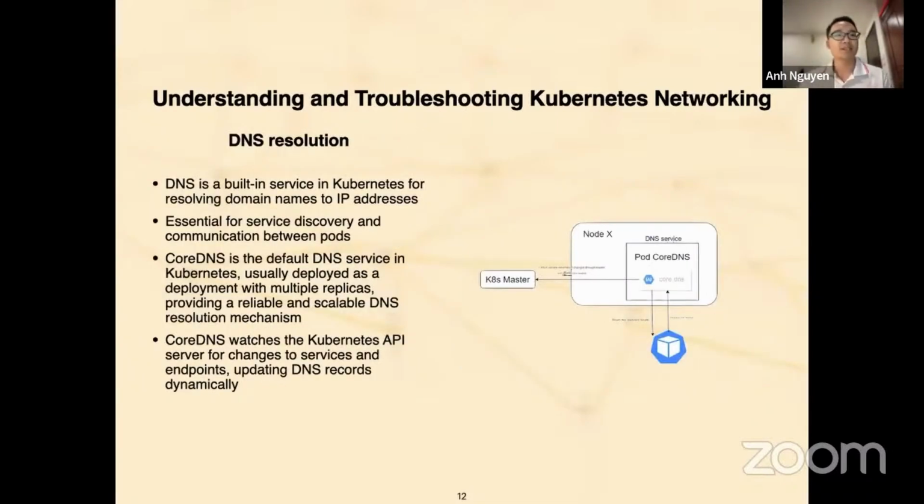In Kubernetes, pods are ephemeral, meaning they can be created and deleted at any time. Therefore, using IP addresses to communicate between pods is not a good option. Instead, Kubernetes has a built-in DNS service to resolve domain names to IP addresses. CoreDNS is the default DNS server used in Kubernetes, usually deployed as a deployment with multiple replicas to ensure high availability and fault tolerance.